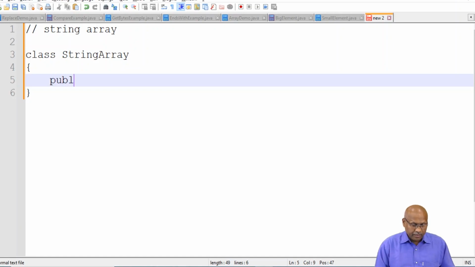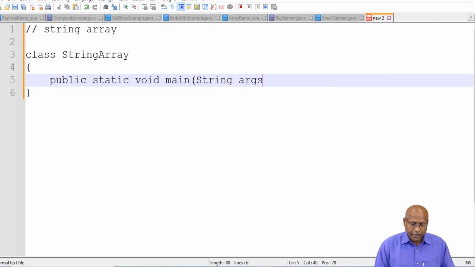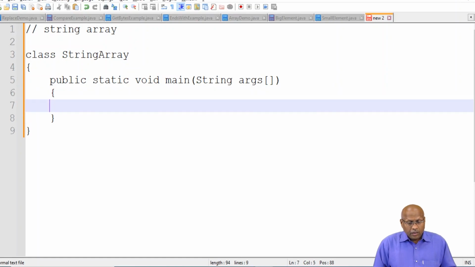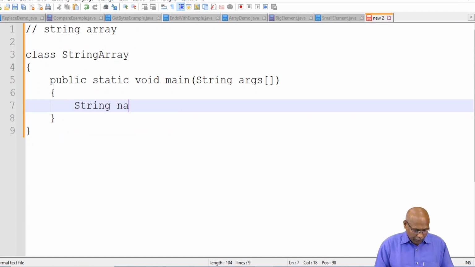Public static void main, String args array. Now let us initialize one string array. String, assume I will store names. It is an array symbol equal to, within curly brackets I will write the names.